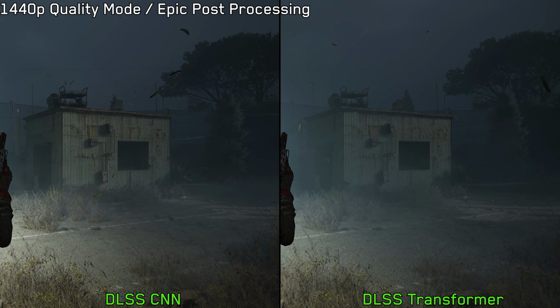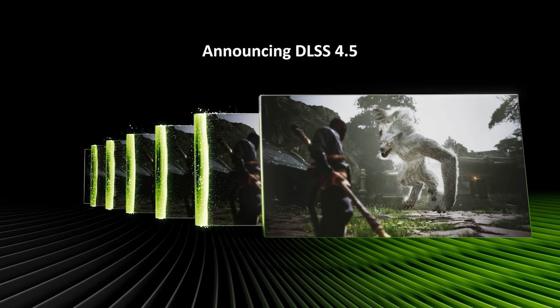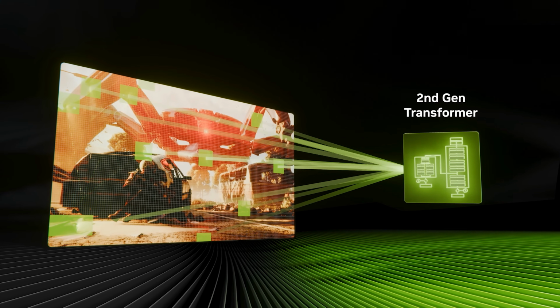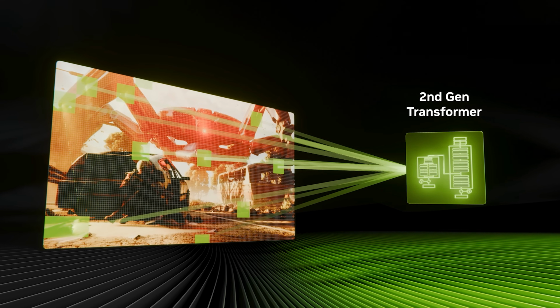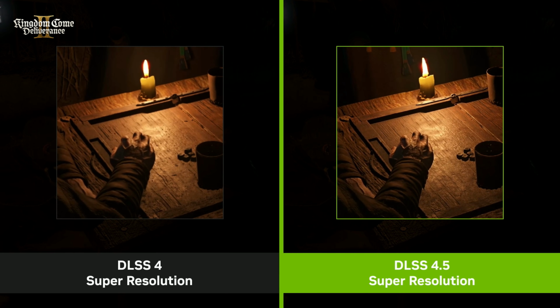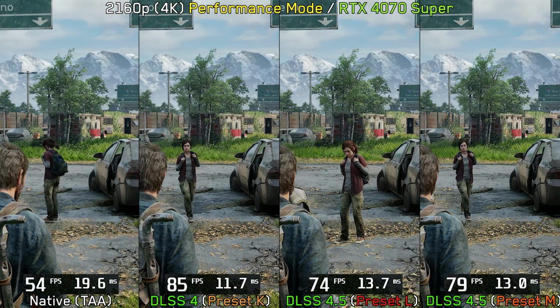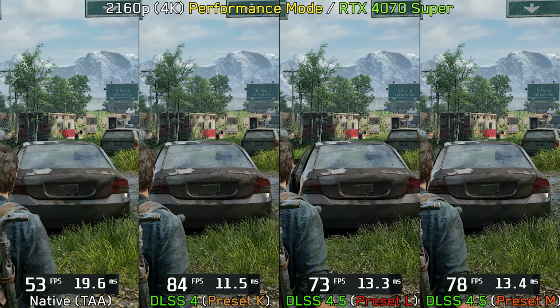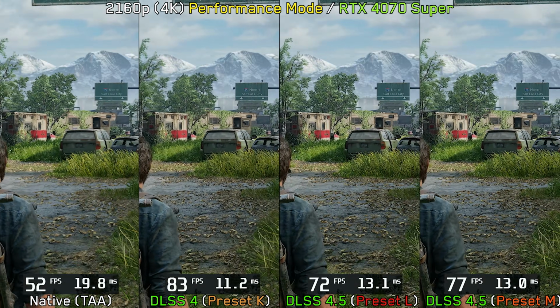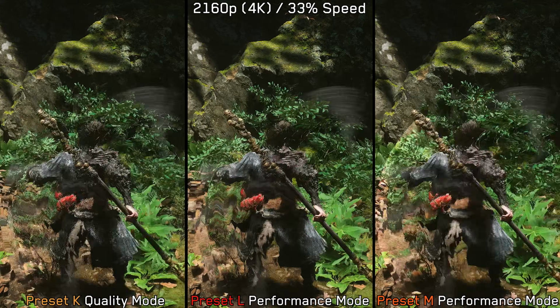Now, just last week at CES, NVIDIA announced and released a new version, DLSS 4.5. This update brings a second-generation transformer model for DLSS super resolution, promising further improvements in image quality. So in this video, we'll examine the image quality and the performance costs of DLSS 4.5 and compare it to DLSS 4 across multiple games running on different engines to evaluate both the improvements and any regressions introduced by this new version of DLSS.